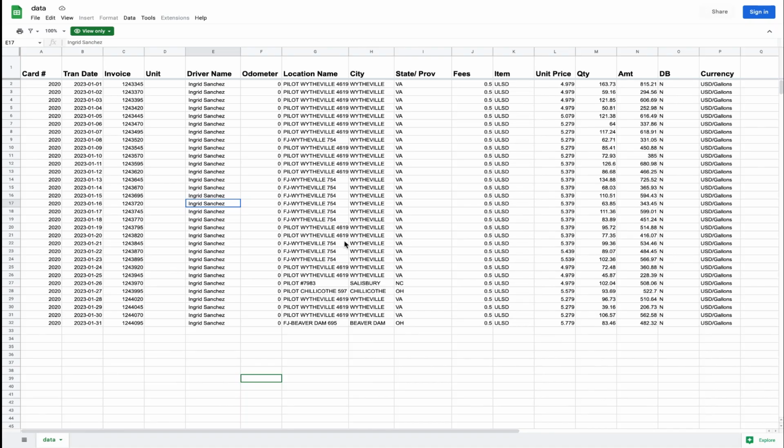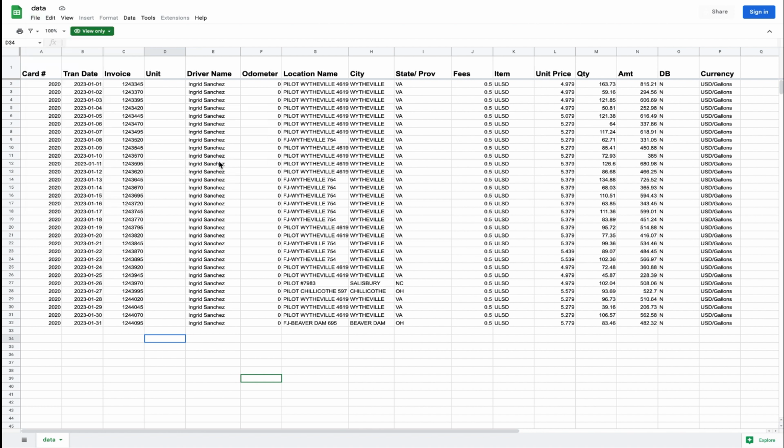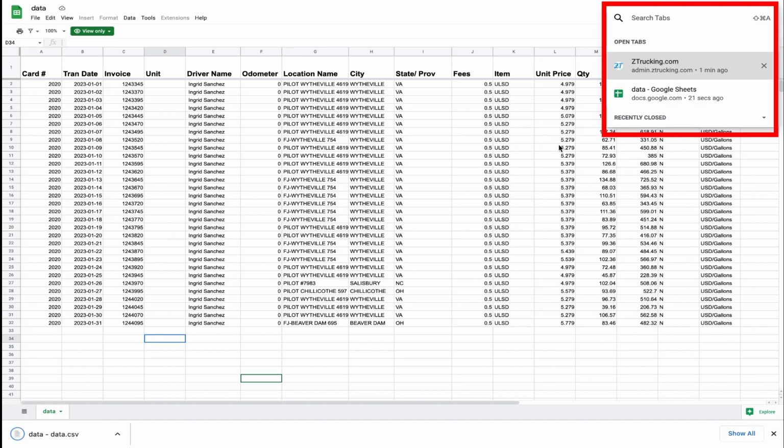To get started with importing fuel transactions, you'll need to export your transactions from your fuel card provider in one of our supported file formats. We currently support CSV format as the default. For this video, we will use an RTS export that includes fuel transactions made with 2 fuel cards during the month of January 2023.